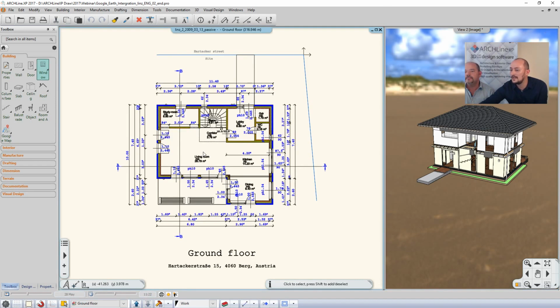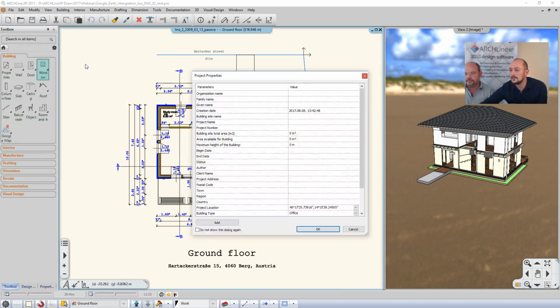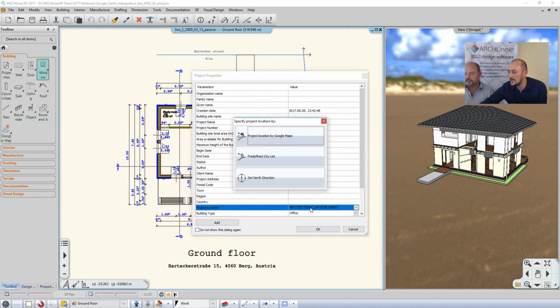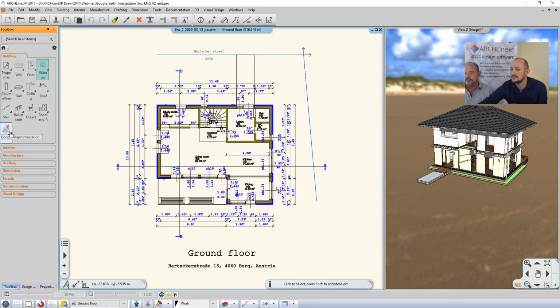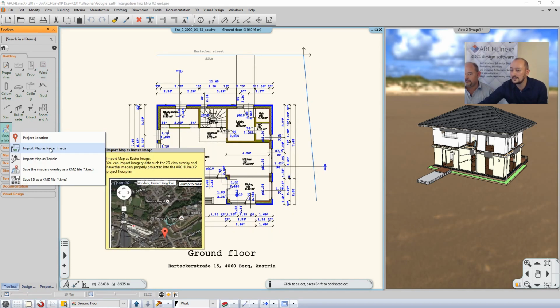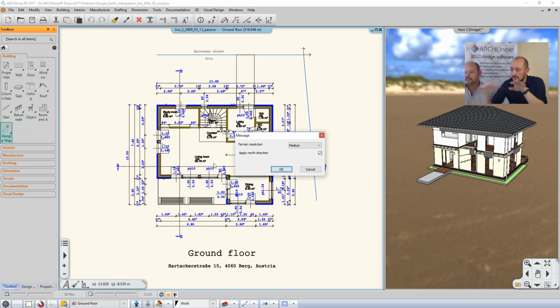But if you go there and you set up the north direction, the location of the building, which you can do in File, BIM project parameters. Here you can also set up the project location using either Google Maps or other services. Then you can use the Google Maps integration. And then you can either import only the map, or you can also import the terrain itself with all the 3D data. We actually talked about this feature.